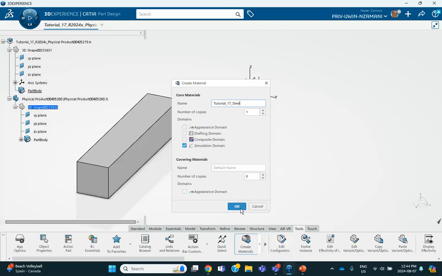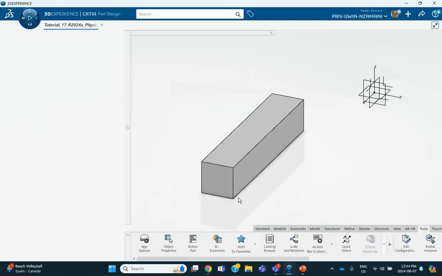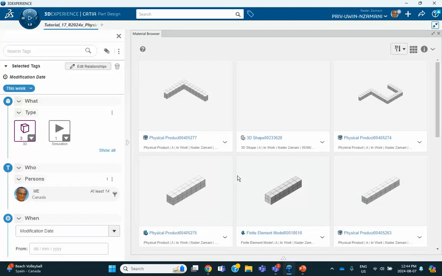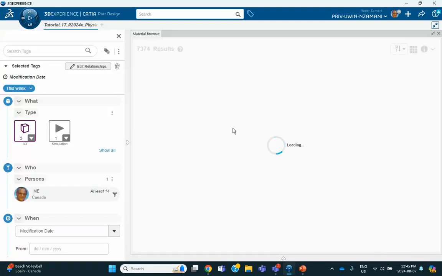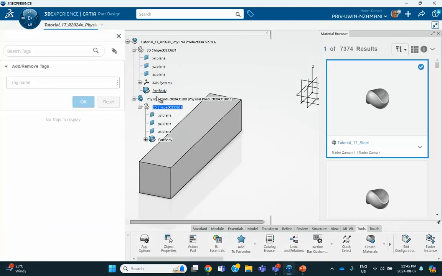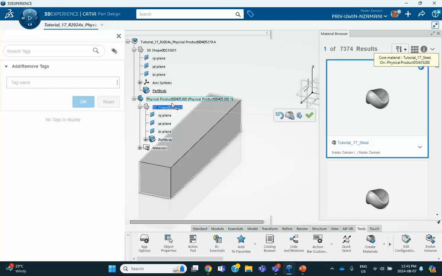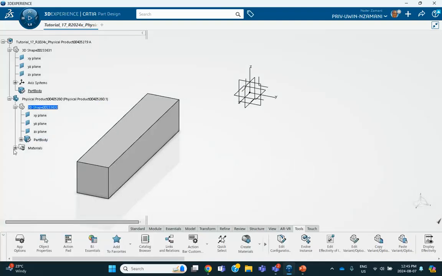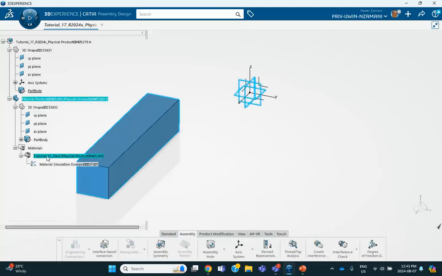Make sure that the simulation is checked here, which it already is. All right, so it's going to be created right there. You see that? Tutorial 17 steel. I'm going to say apply, and minimize this window so that I can apply it to this part. It doesn't matter where you apply it, the top or the bottom. Here I'll apply it to the part, and the green check mark. Notice that it is created, so I'm going to double click on it and put my values in.